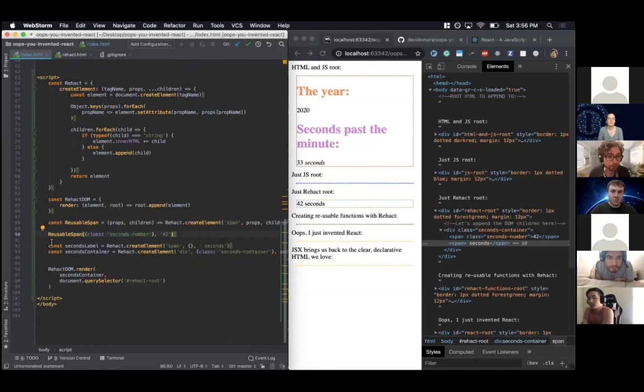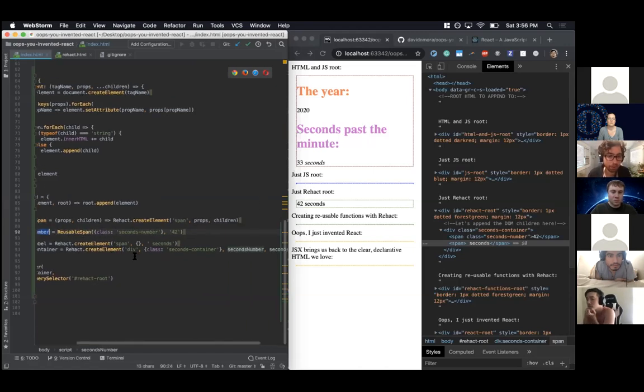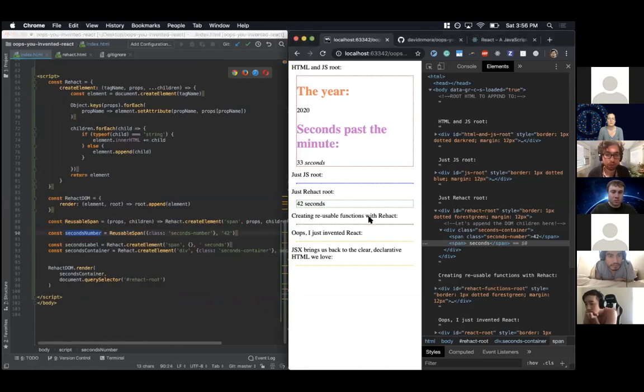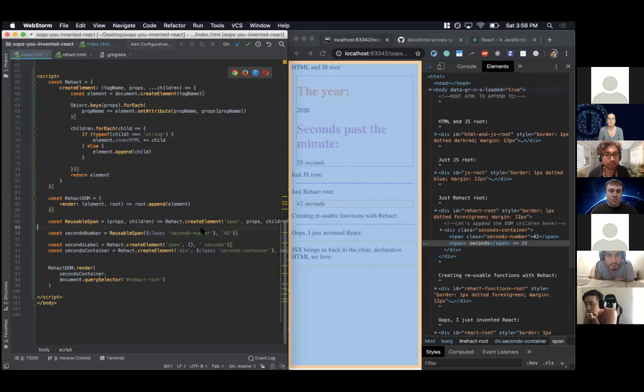And just to prove that to you, I'm going to go here and say const seconds number, just as before, equals this reusable span here. And you can see that we're passing seconds number in. When I go to refresh the page, we get the exact same thing, right? So we've just kind of wrapped it in a function. It still works. But here's where the power comes in.